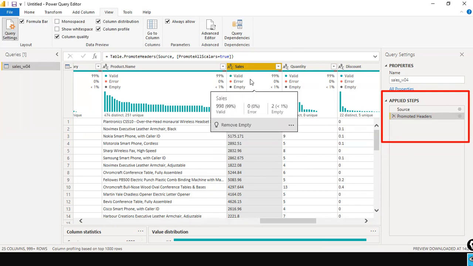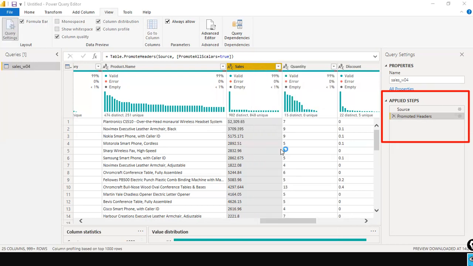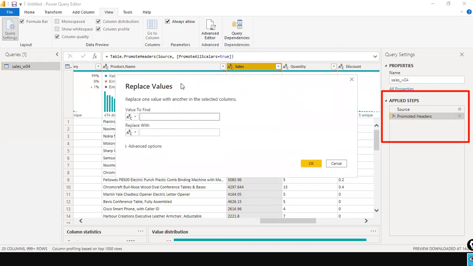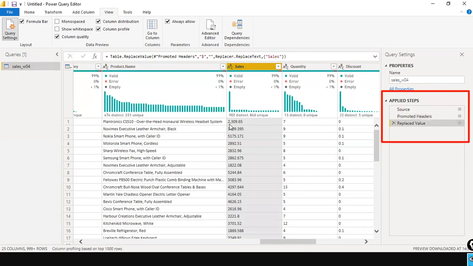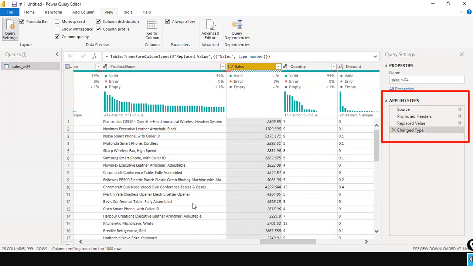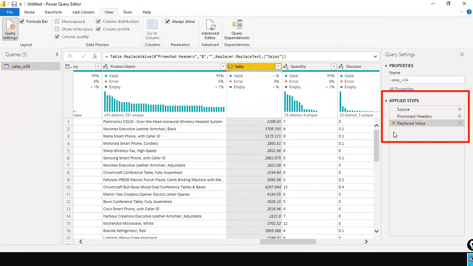Now I keep the cursor in the middle here and right-click on it. In Excel, you do the same thing. Here, Replace Values, I clicked it. I want to replace the dollar with what? Nothing, an empty string. Look here, the dollar went off. Now if I click on the ABC icon and click on Decimal Number, it'll get converted. Now we did not get the earlier error, but here we can see some kind of error. Why are we getting this error? I just undo the changes I did so far.